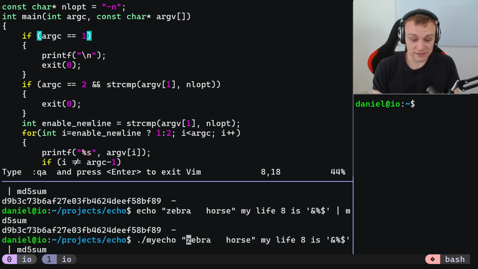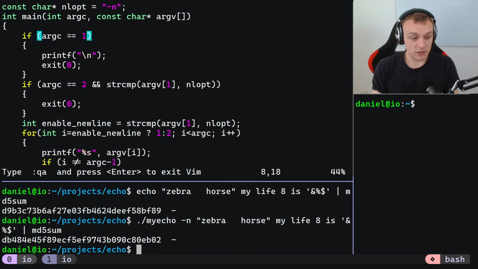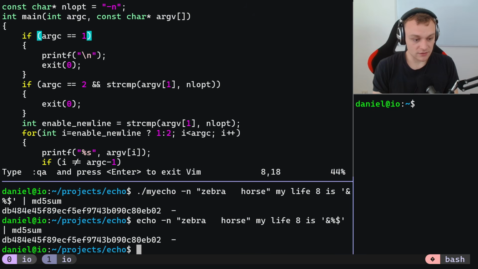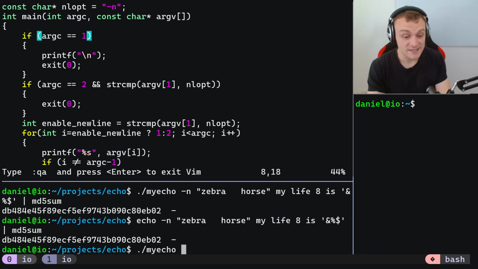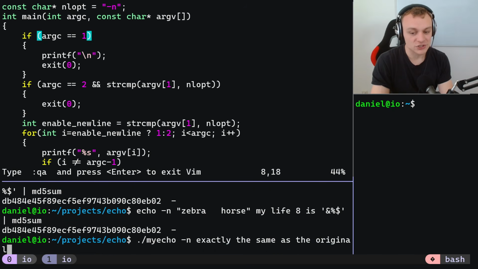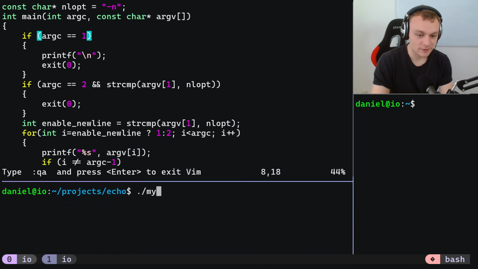And now as a final test, we have to just pipe that string with the disable new line option into MD5 sum. It gives us this hash, and the original echo for comparison gives us this same hash. All right, and that's it. We now have our own clone of echo, and it's doing exactly the same as the original echo. Yeah, works. So myecho.